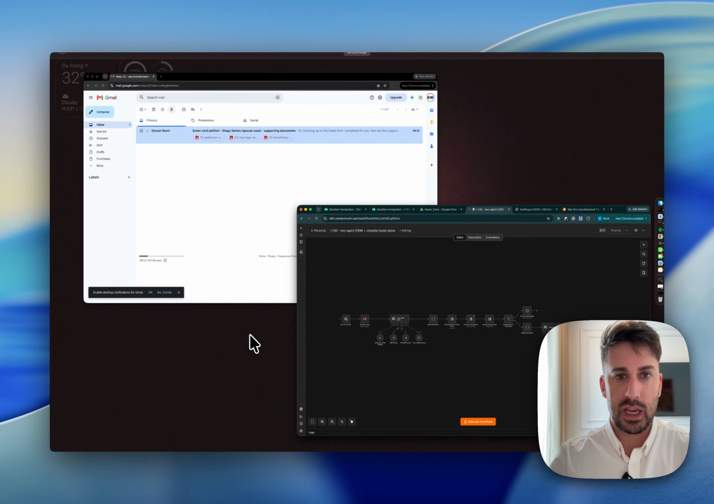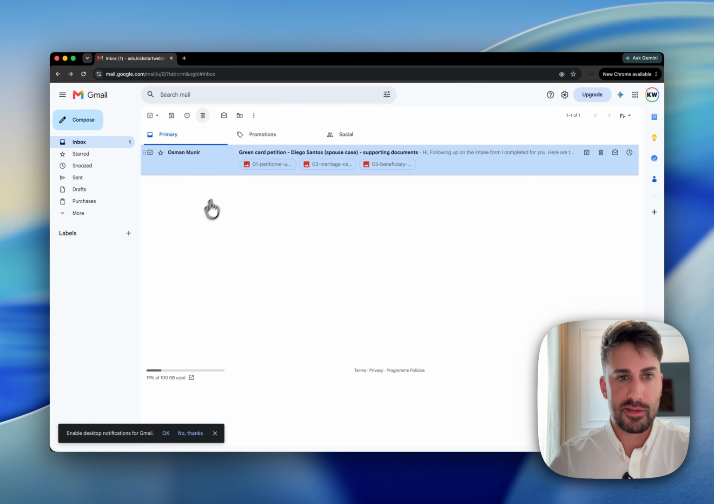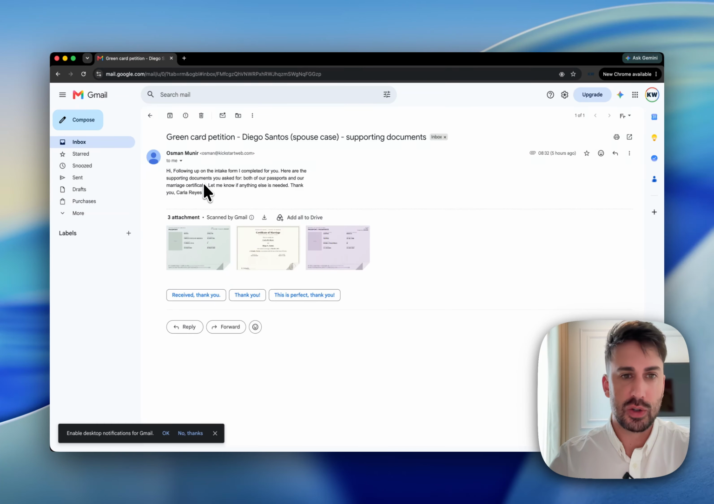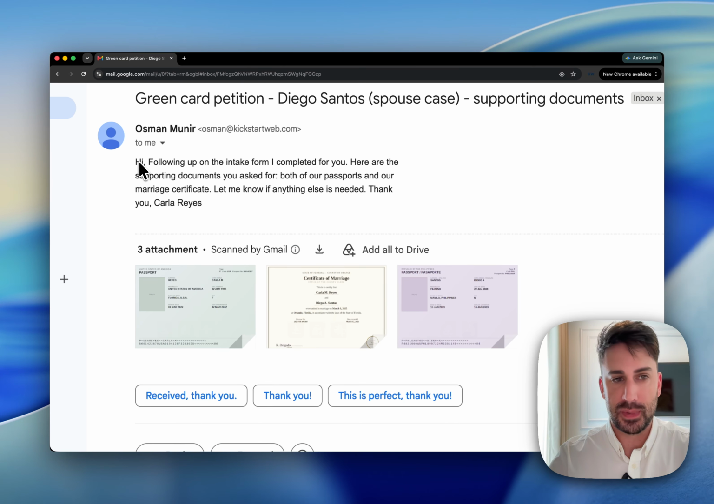And then here in my inbox, I have the email, okay? So as you can see here, this is a case for a green card petition from Mr. Diego Santos for his spouse. So we can see here the message. "Hi, following up the intake form I completed for you, here are the supporting documents you asked for, both our passports and our marriage certificate. Let me know if anything else is needed. Thank you, Carla Reyes." Okay, so she sent the message.